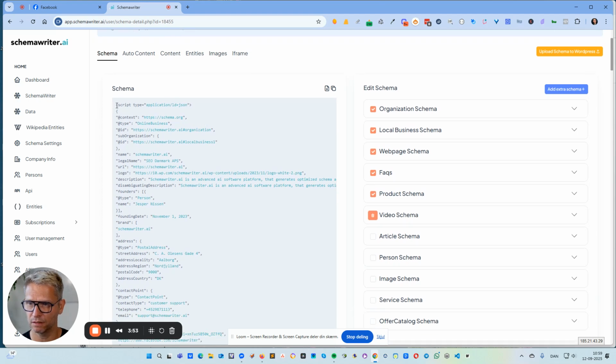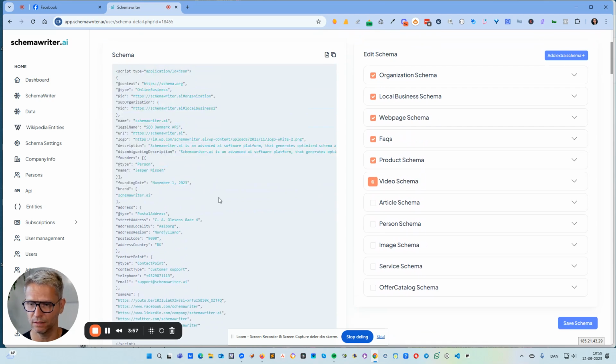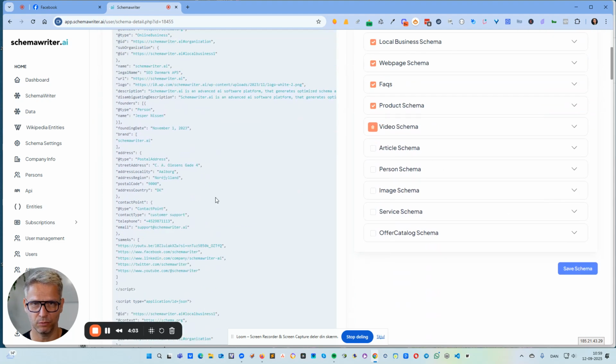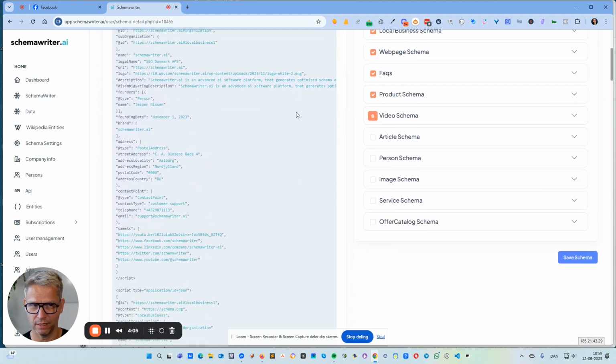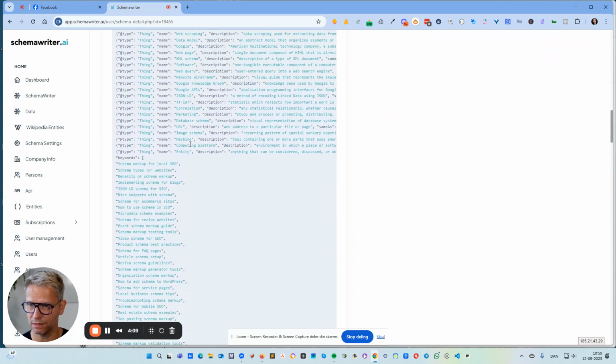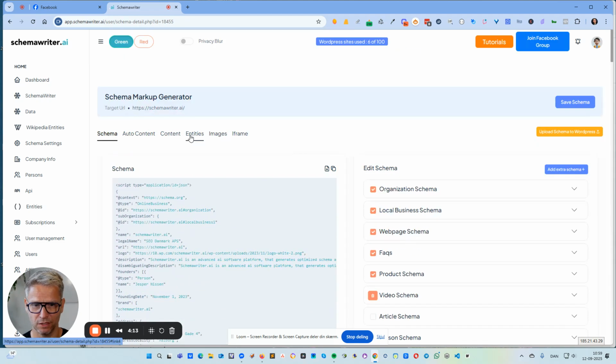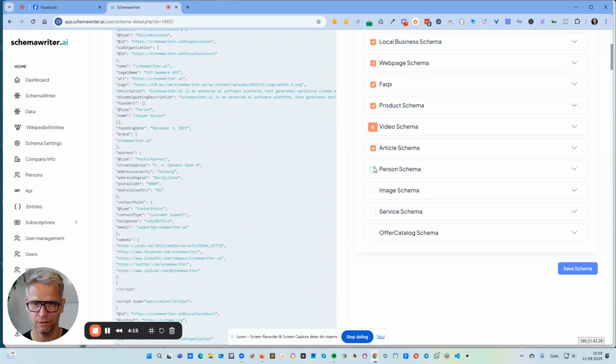All of this that you're seeing here on the left side is the schema code that schemawriter writes. The platform is called schemawriter because its main purpose is to write schema. So you can see that here we have all of these entities and keywords, and if I select article and image schema, it's probably in the vicinity of 600 to 700 lines of advanced schema code.